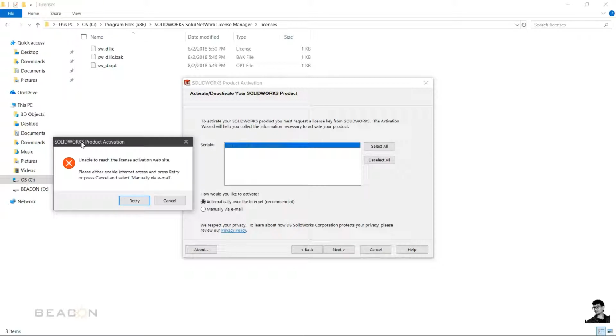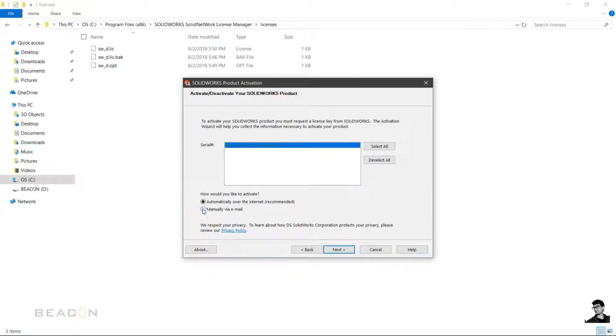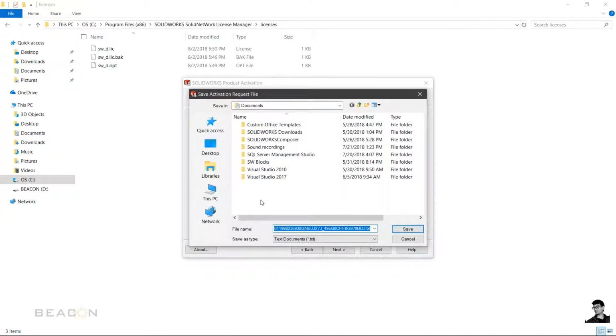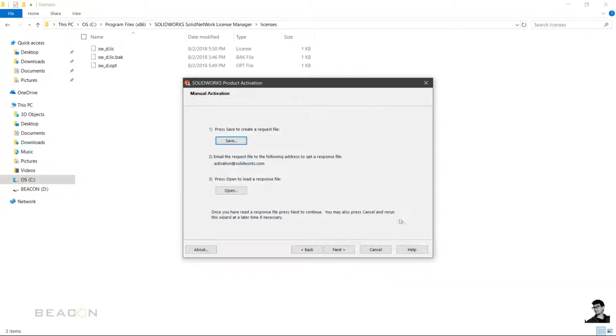So in this case, as I said previously, if you have the internet, you will directly say automatically over the internet and it will get activated. The second option you have is manually via email. So you can select manually via email and say next. In this option, it will show you save and open. First, you need to click on save, which will create a text file. I'll give my desktop as the location and say save.